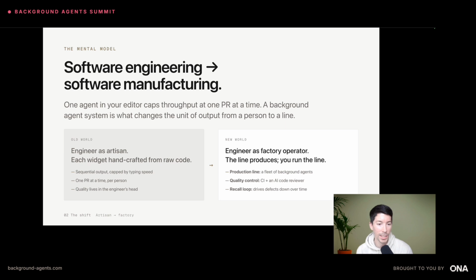And what that looks like is basically a production line, which is a fleet of background agents, which are then building and delivering our artifacts. We need to have quality control on that so that each artifact that is produced matches the same quality specifications. And finally, we need to have some type of review loop. Inevitably, we will have defects that end up in production. And so we need a system that not only fixes those defects, but identifies the root cause and fixes it within the production line.